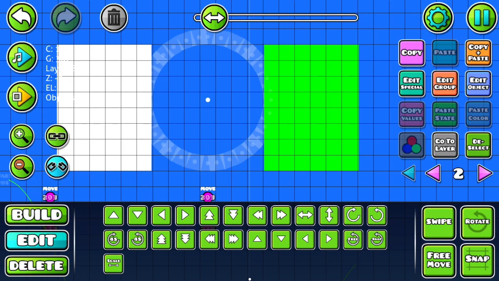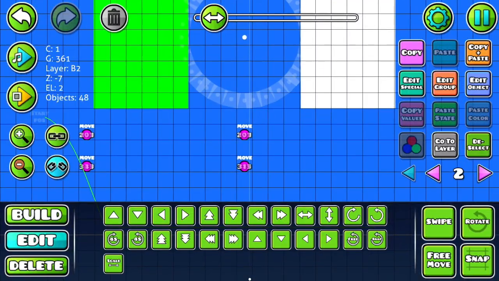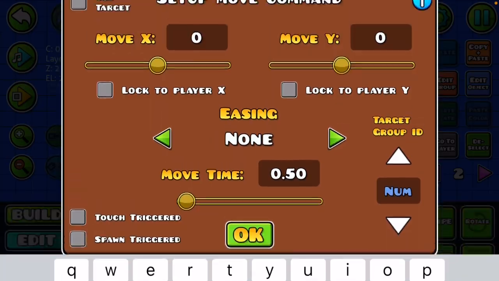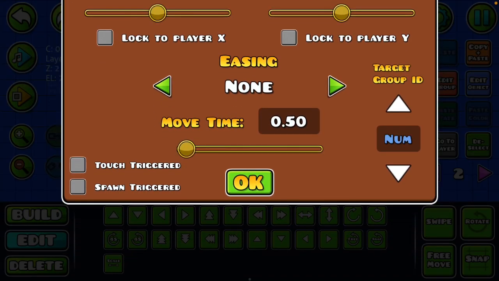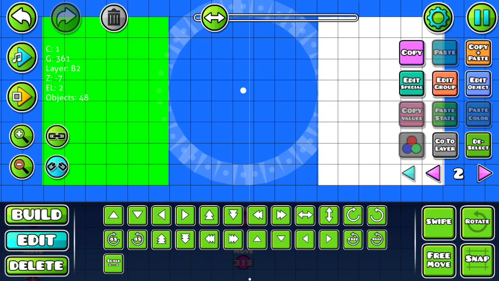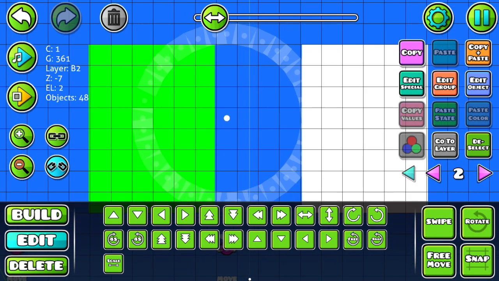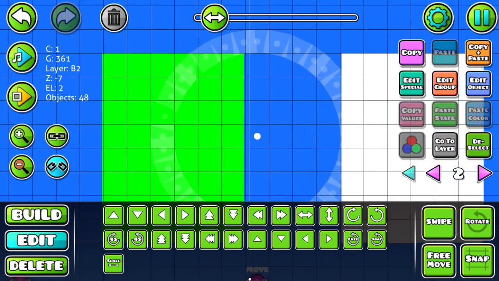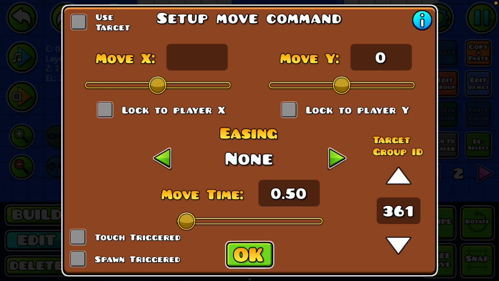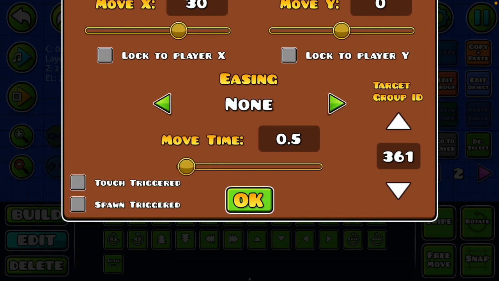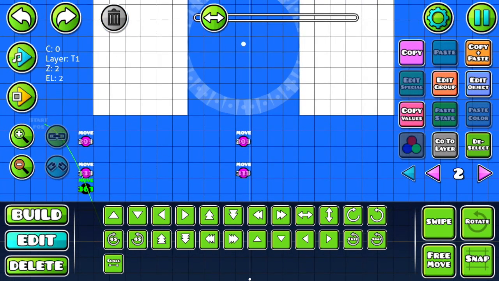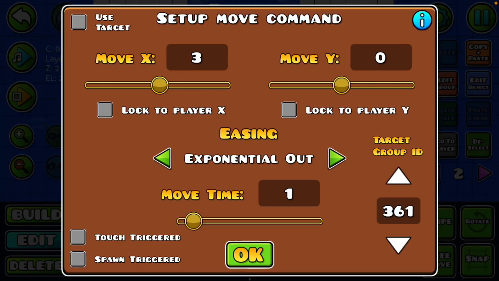Now, what I'm going to do with these sides is give them their own group IDs so that I can make them move. So I already forgot which one this one is, 361. It takes a little bit of trial and error, but the best way is to move it towards the center and have it at least half a block apart from it. So that was 3. We're going to move it 3 over with the exponential out, and then we're going to move it 3 back.